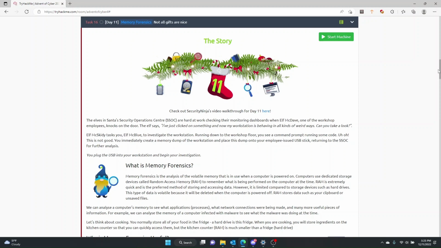The elves in Santa's Security Operations Center are hard at work checking their monitoring dashboards when Elf McDave, one of the workshop employees, knocks on the door. The elf says, "I've just clicked on something and now my workstation is behaving in all kinds of weird ways. Can y'all take a look?" Elf McSkitty tasks you, Elf McBlue, to investigate the workstation.